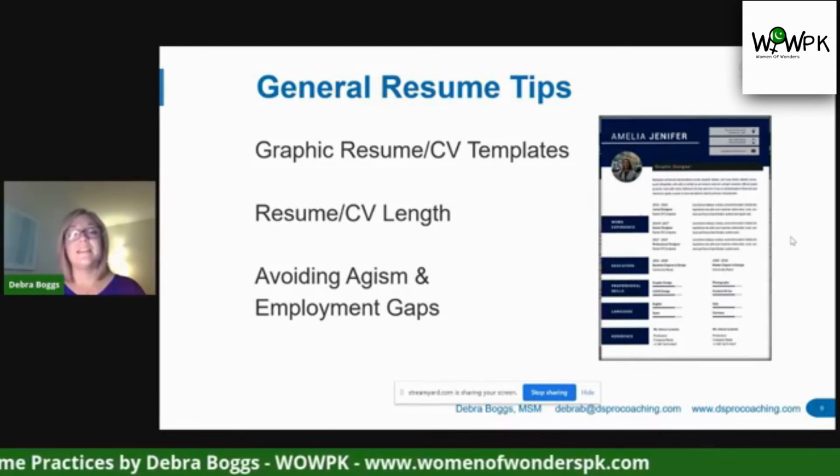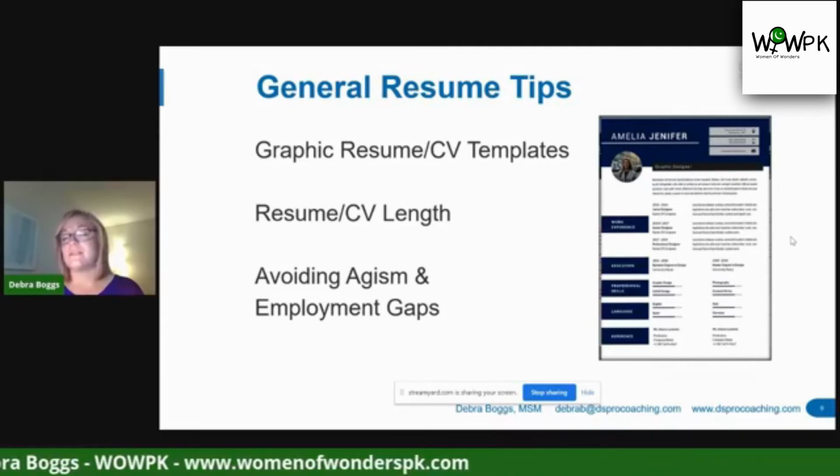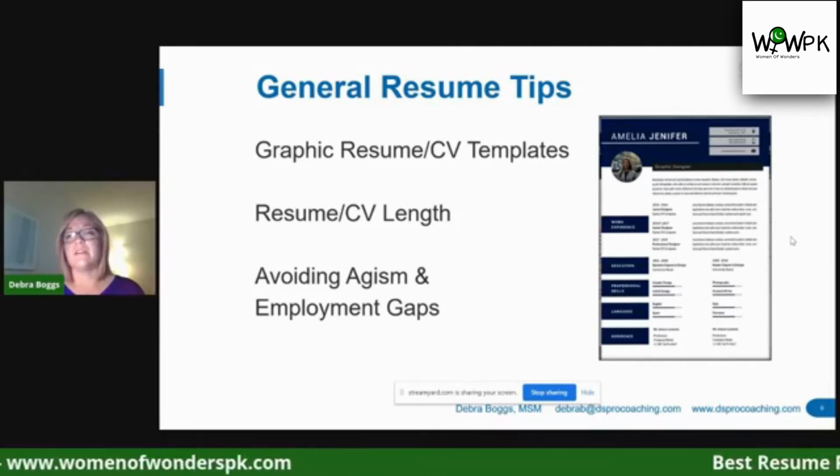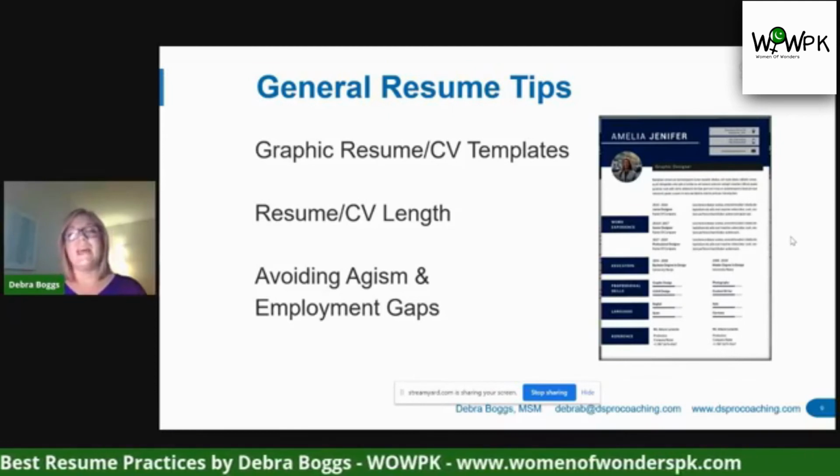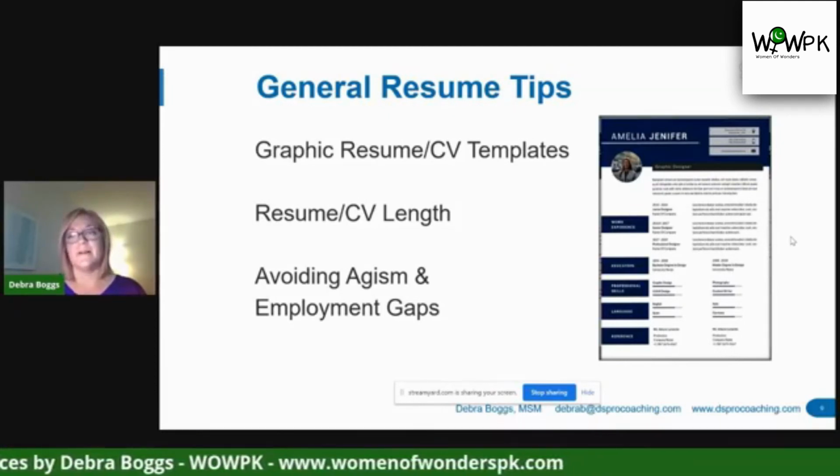Another thing I see come up a lot is people ask me about resume and CV length. There's a lot of examples on the internet right now, kind of like this one that we're seeing now, that the standard should be a one-page resume, and that's just not true.